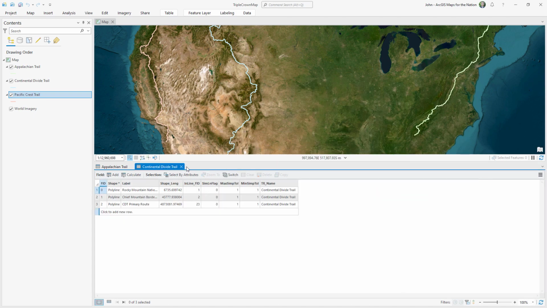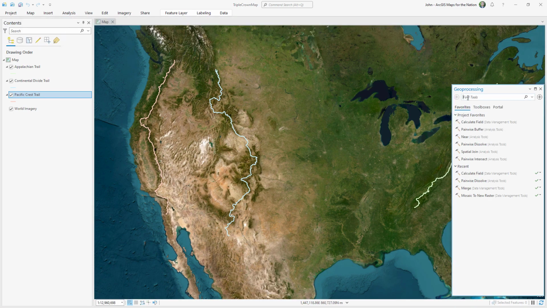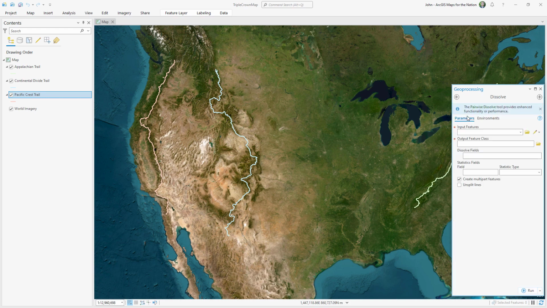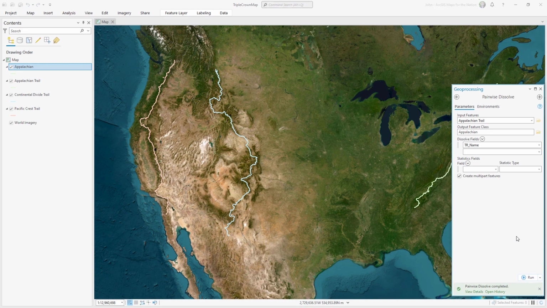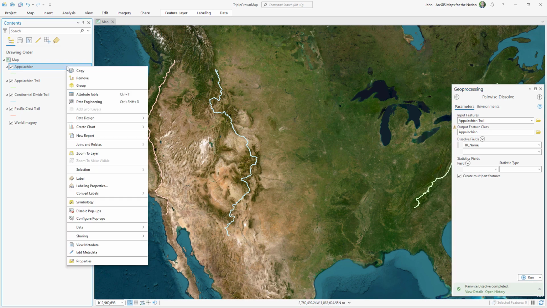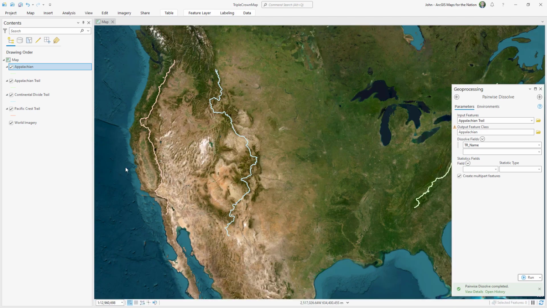Okay, now we can close all these attributes up, and now it's time for the Dissolve tool. Melting away our segments. I want to make multi-part features, so I'll have one line per trail. And then I'll run it, and with the resulting layer, I can confirm that I do indeed have one feature instead of like 3,000 features. And now I can get rid of that original layer. And then I can dissolve the other two trails into single feature layers as well.